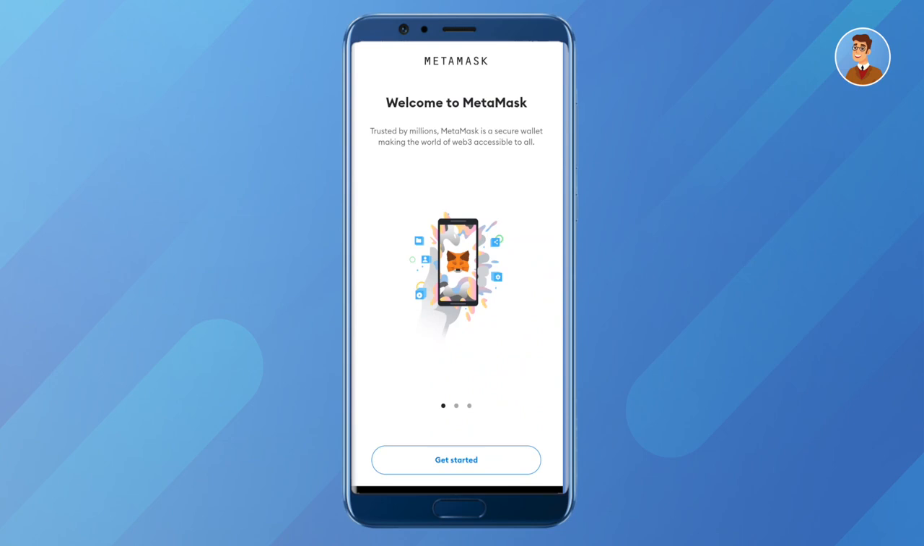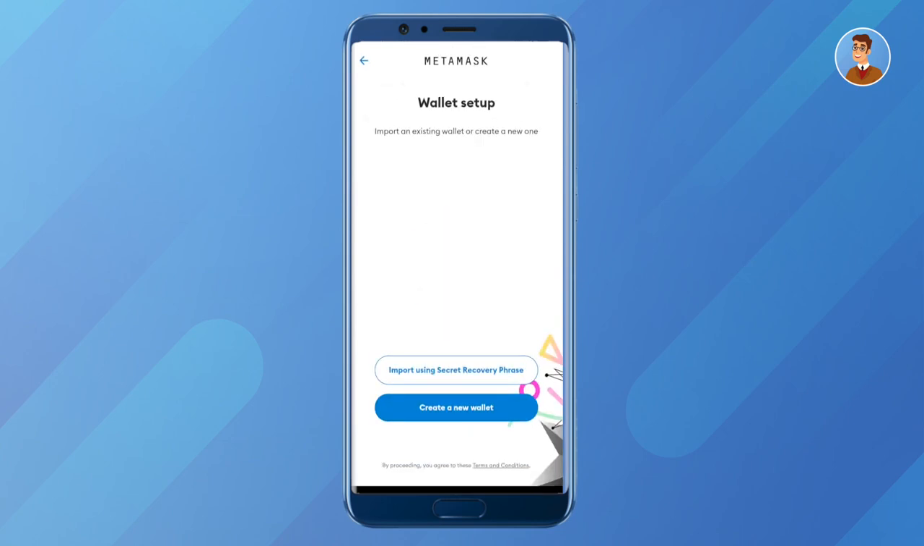Click on Get Started, and here you will receive two options. Either you can import your existing account or create a new wallet. So let's create a new wallet.